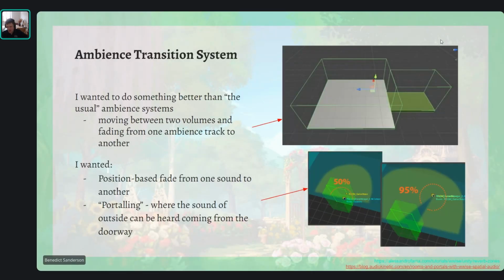So you can kind of see what's going on. It's like the sound is coming through this green portal area, and then the yellow semicircle-y area, this is where the sound of the outside can be audible using normal distance attenuation that you would expect. As you get really far away from the door, you won't hear the sound coming through it anymore.